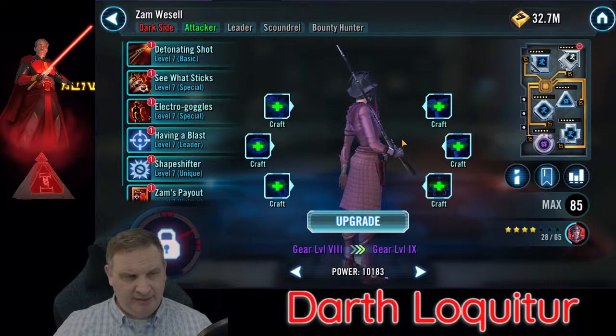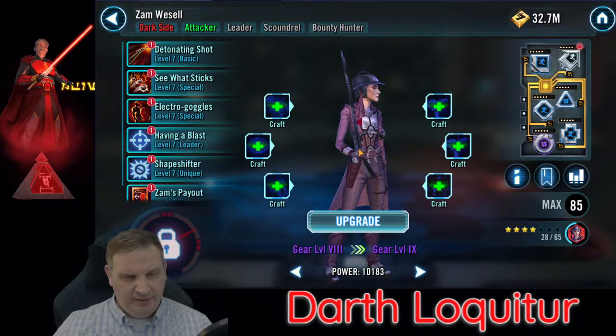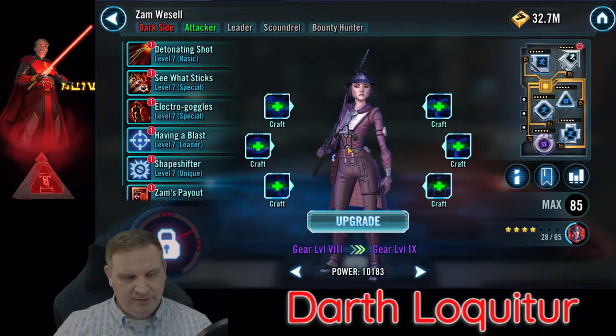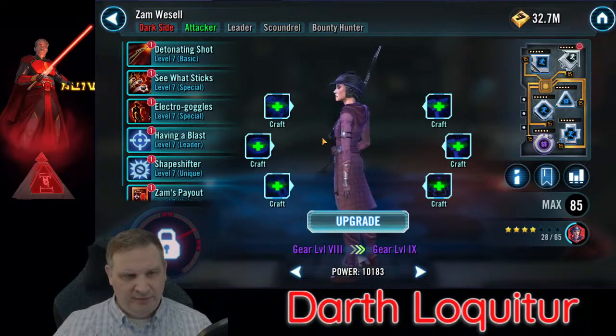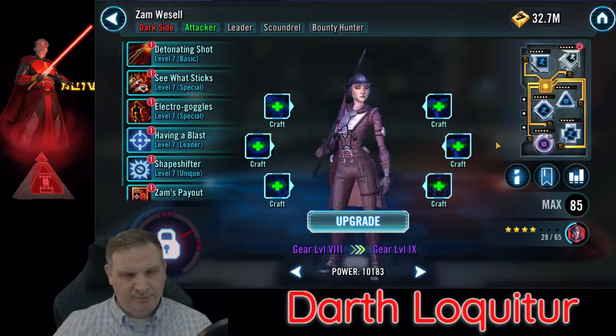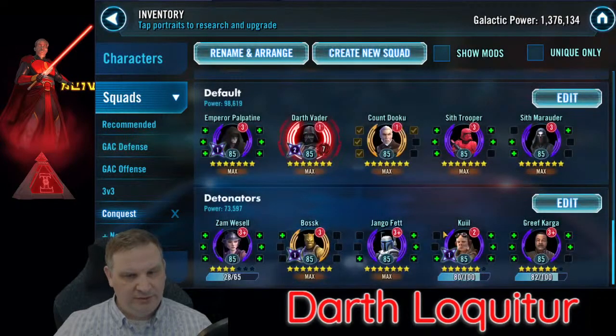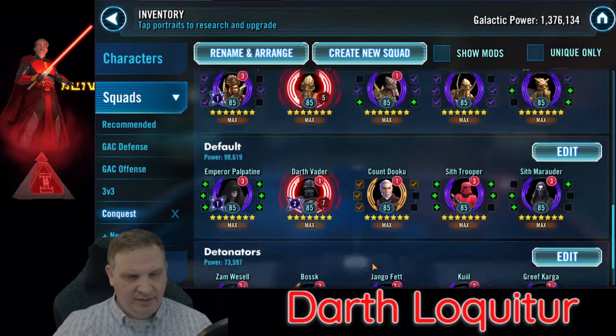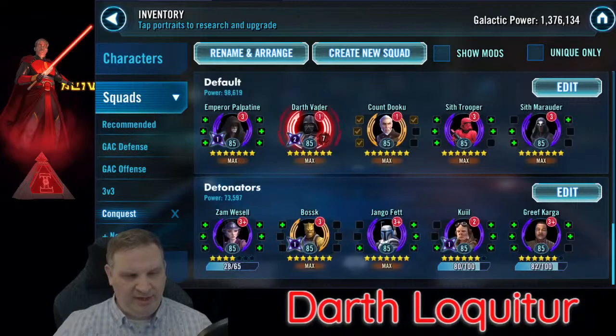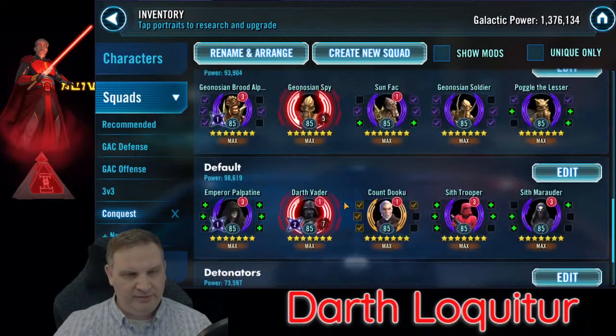So if you're like, I've got Boba, Django, and Bossk, and I want to build a bounty hunter team, simplest thing in the world to do: build a Zam Wesell and a Queel, and just make a team out of that, and you can add other bounty hunters later. If you want to go for Chewie, I mean, obviously you can't put Queel in the Chewie mission.